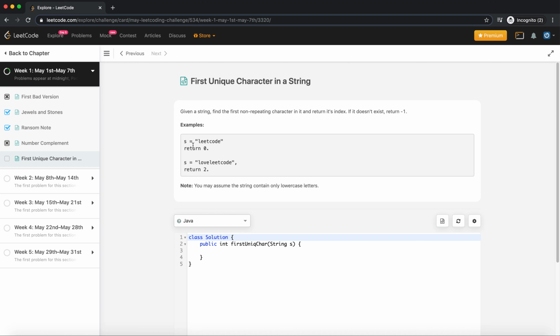In the first case, you are given s is equal to "leetcode" and you need to return 0. What do you mean by 0? 0 is the index of letter L, and L is basically the first character which is not being repeated anytime when I go from start till the end. It is the only letter that's not yet repeated.